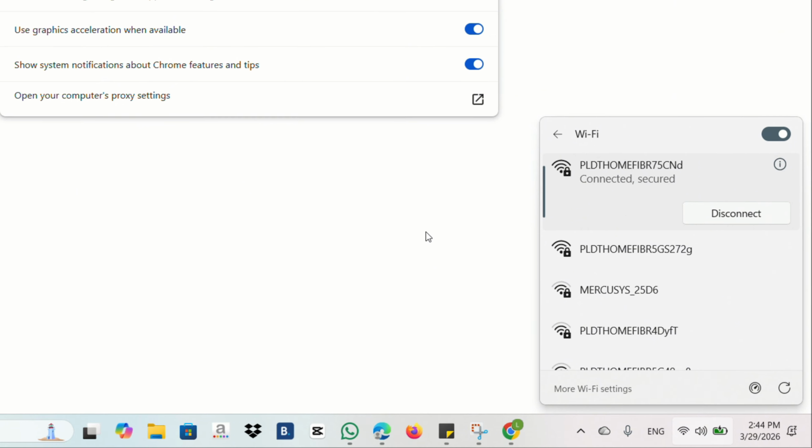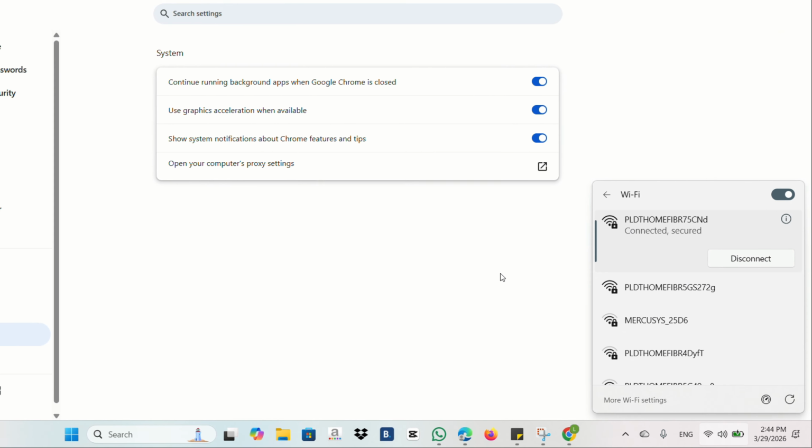And that's basically it. These are the best ways to fix Twitch not working on Chrome.